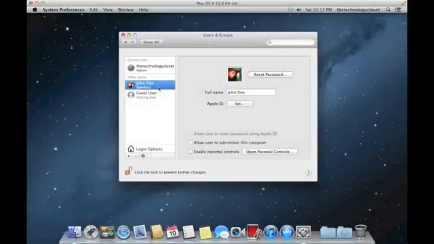Okay, now you see John Doe is there, and we can reset his password because we are the administrator. His full name is here, which can be changed. That has nothing to do with his login name. If he has an Apple ID for iTunes account or for iCloud, you can set it up here. You can allow him to administer this computer, which will change it from a standard account to an administrator account. We don't want to do that right now. And we can enable parental controls. We'll go into parental controls in another video, but this is where you would enable that, and then you can go into the parental controls preference pane and set them up.